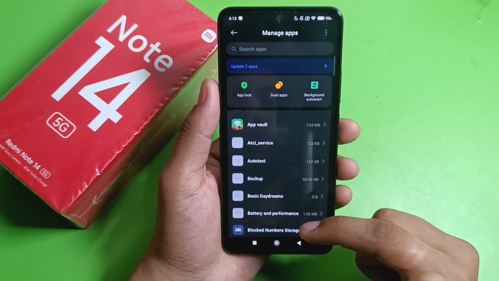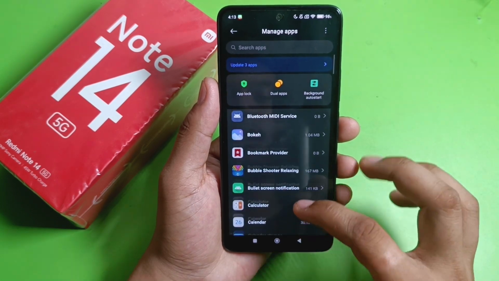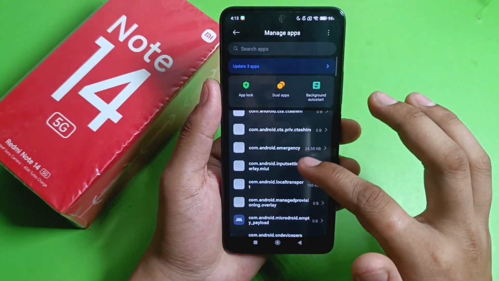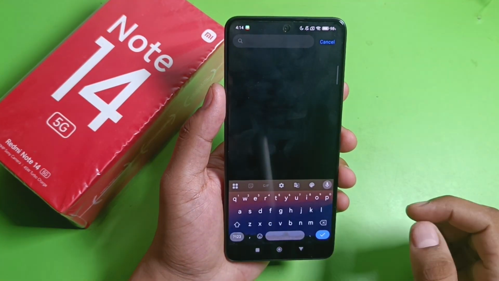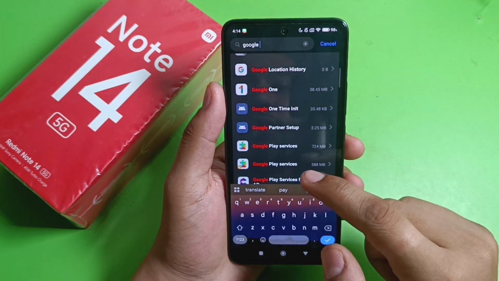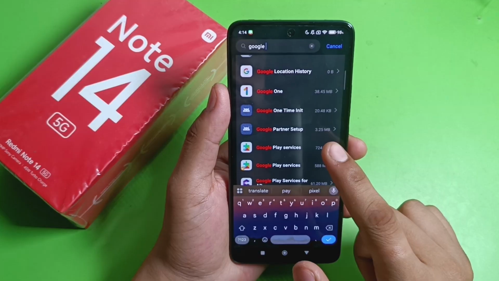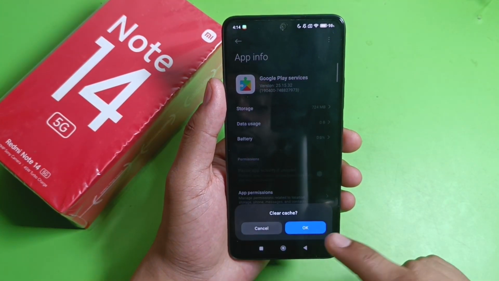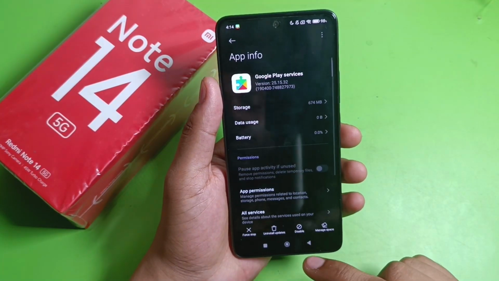And then you have to scroll down like this and from here you have to find, and friends, then you have to just type over here Google like this. Then here it is Google Play Services. You have to tap on it and here it is clear data. You have to just click on clear cache and then press OK.